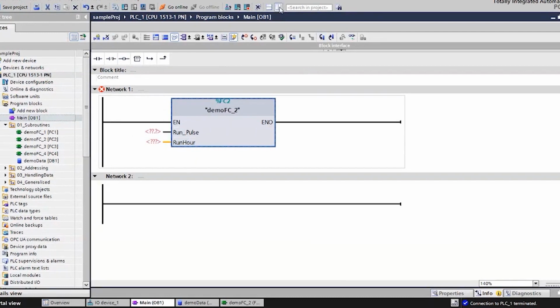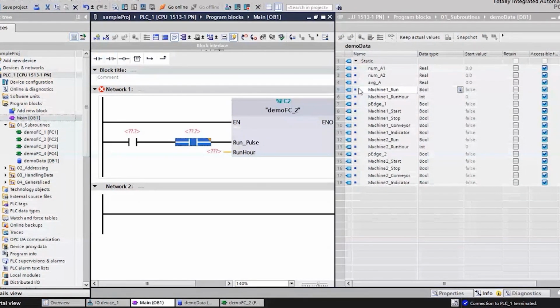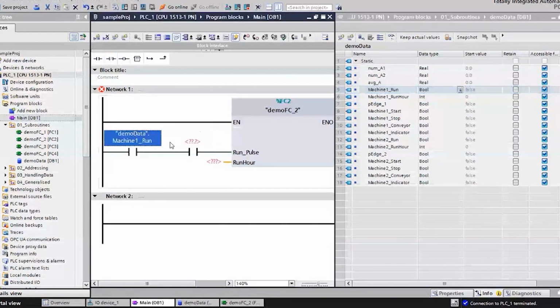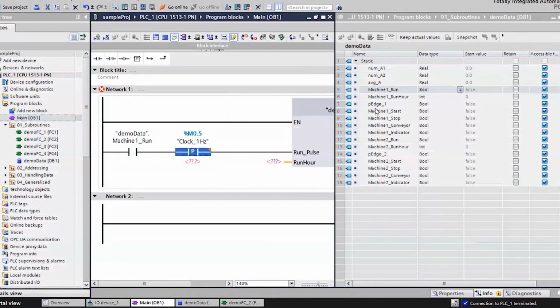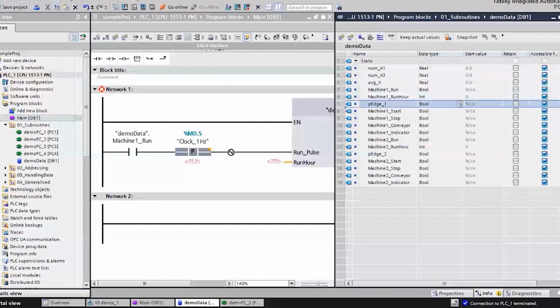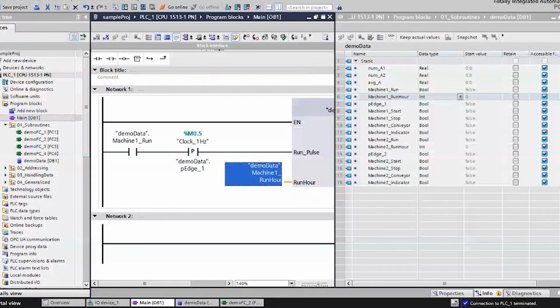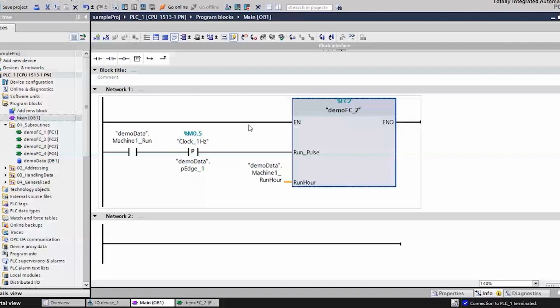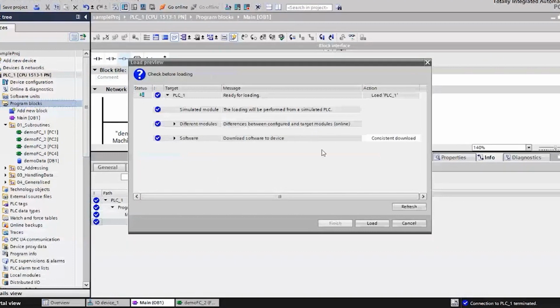I have prepared some variables for this demo. We have a machine 1 run variable, which is active when the motor is running. With an end connection, we also will need the rising edge of the 1 Hz clock memory. On the other input, we also have to attach the run hour of the machine. Let's download it and see what it does.